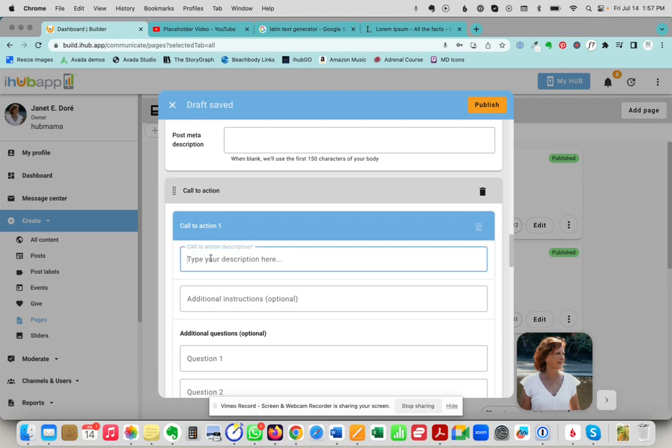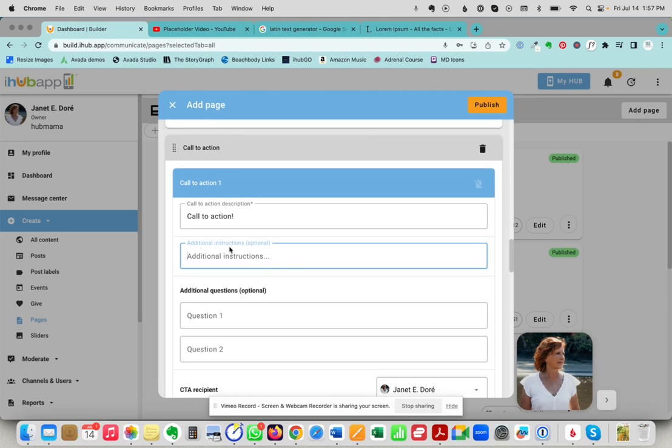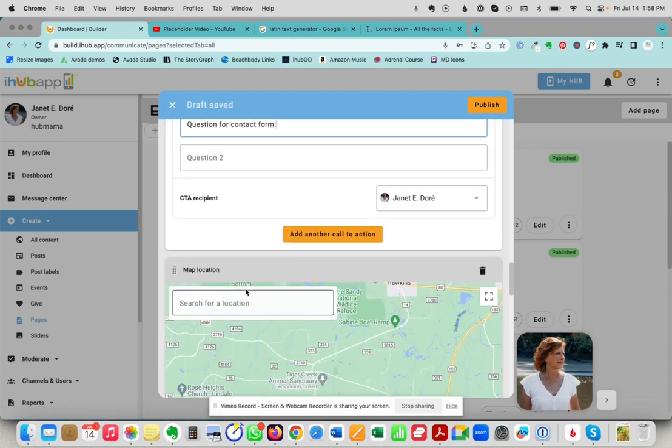So here we have a call to action. And so you're going to put in whatever you want your users to do. And if you want to detail that in further with further instructions, you can add those here. This will take them to a contact. It will have a link for get started, and it will take them to a contact form. If you want to ask a question above the contact form, you can put that here. So we'll see what that looks like when we're done. You can add another call to action if you wanted as well.